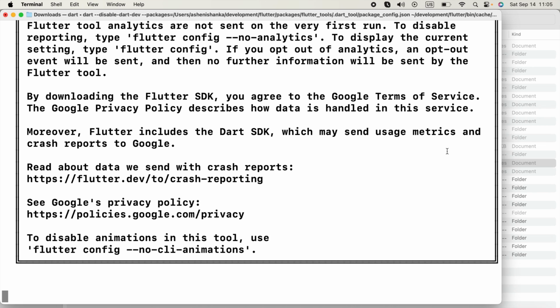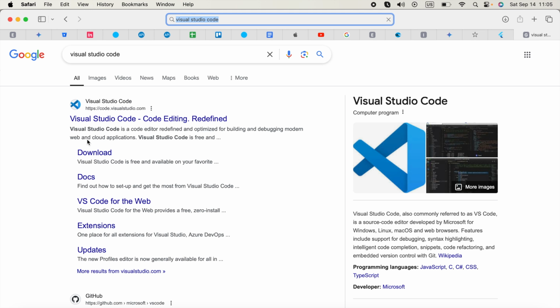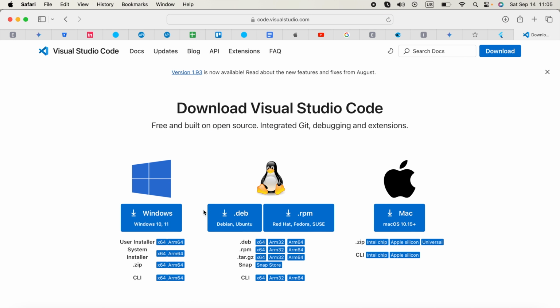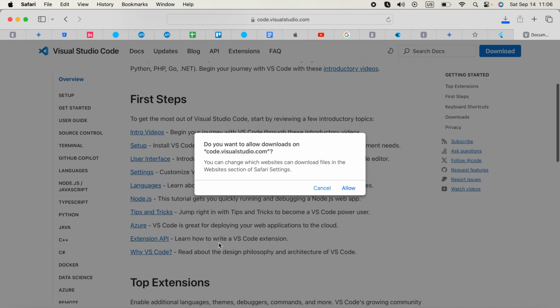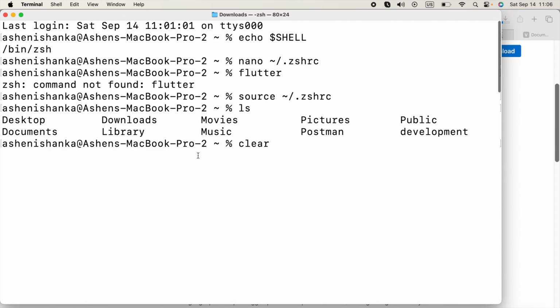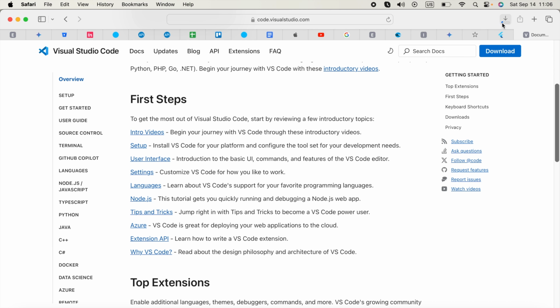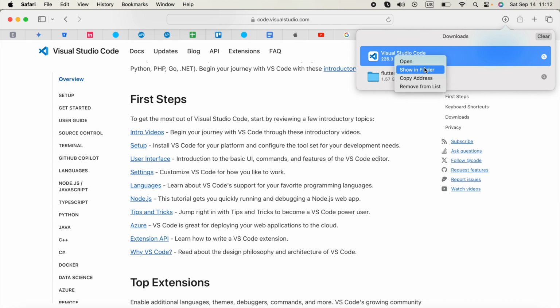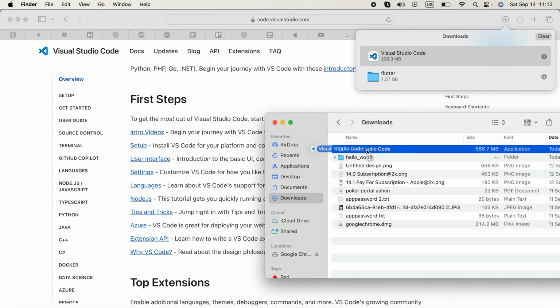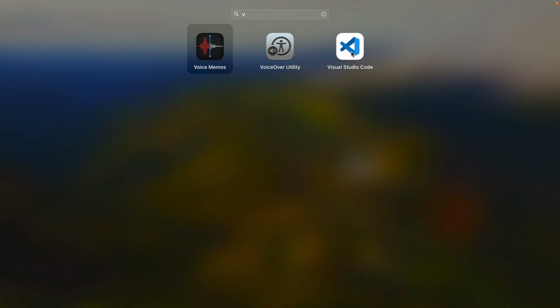Now we need a text editor like Visual Studio Code or Android Studio to make our Flutter app. We can download Visual Studio Code. Till it is getting downloaded, we can see in our terminal it shows our project is created. Here we have hello world project. Okay, Visual Studio Code is downloaded. We can open that folder and drag that to our applications folder. Now we will see Visual Studio Code in our launchpad.